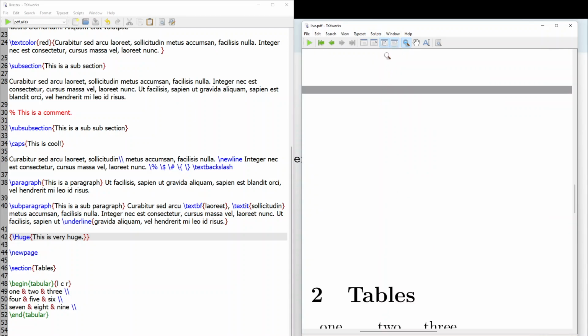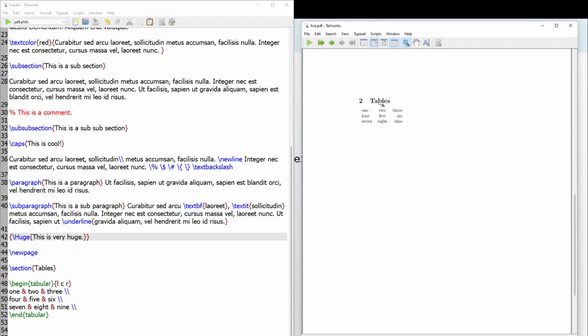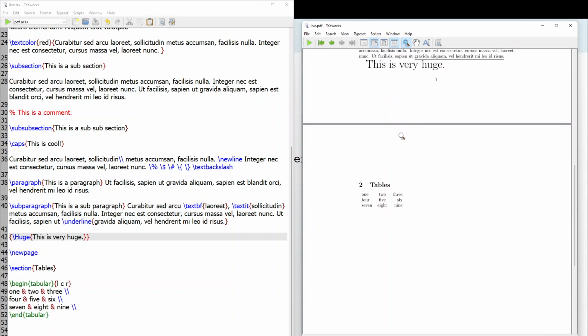I will scale this up a bit, not that much. Maybe that's fine. So 1, 2, 3, 4, 5, 6, 7, 8, 9. And we see that the first column is left aligned, the second column is centered aligned, and the third column is right aligned.